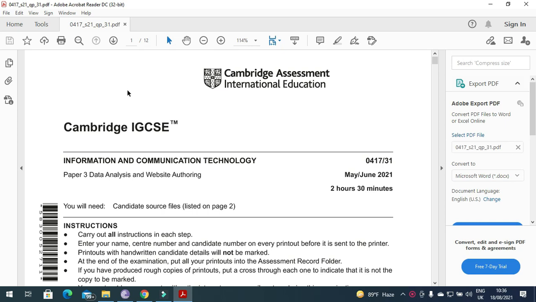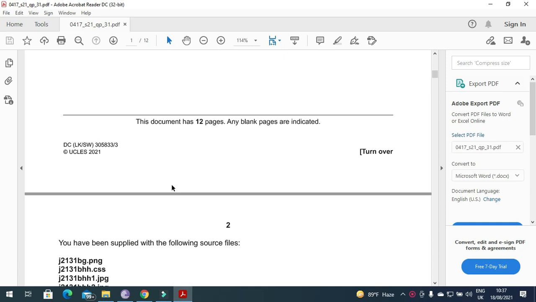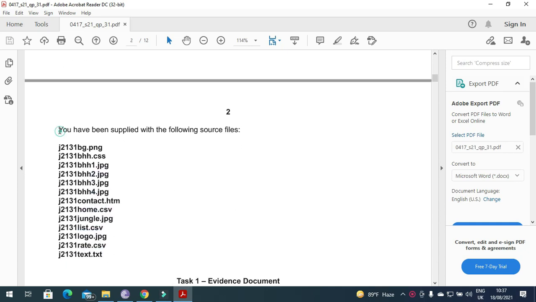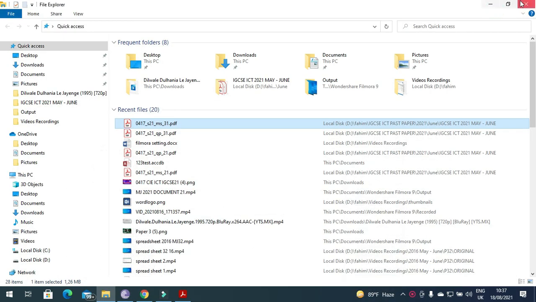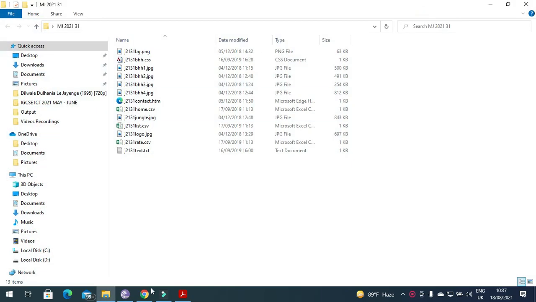Today I'm here to explain Cambridge IGCSE ICT 2021 May-June Web Authoring part of question paper 3.1. So let's move forward. You have been supplied with the following source files. So I have them already, these source files at my desktop.